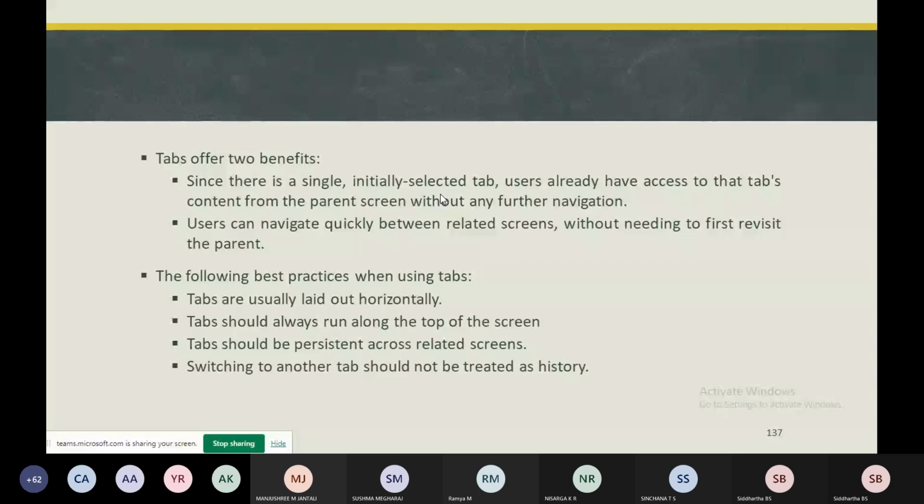So what are the best practices when we are using tabs? What are all the best practices you need to follow? Tabs are usually laid out horizontally.